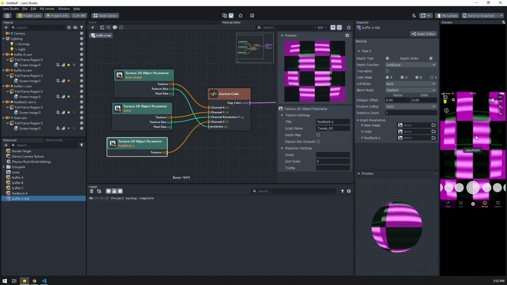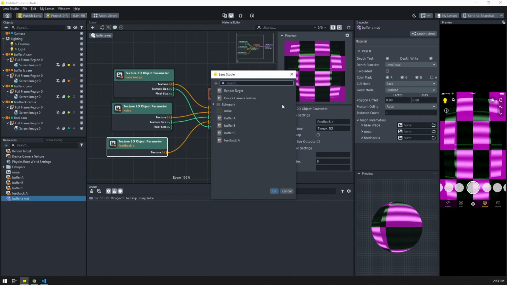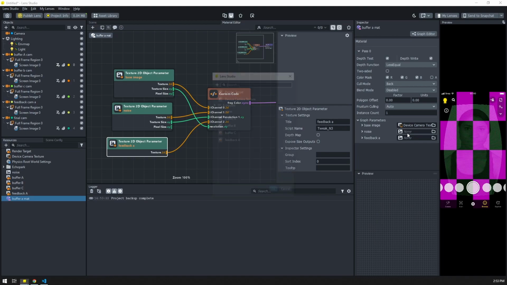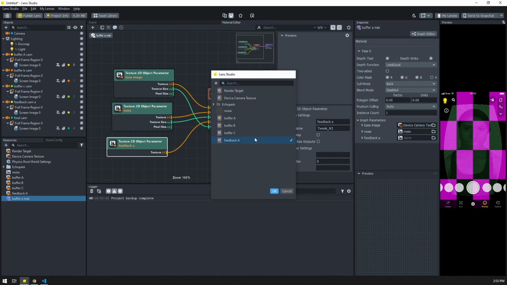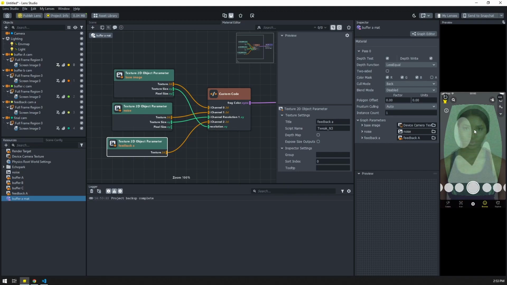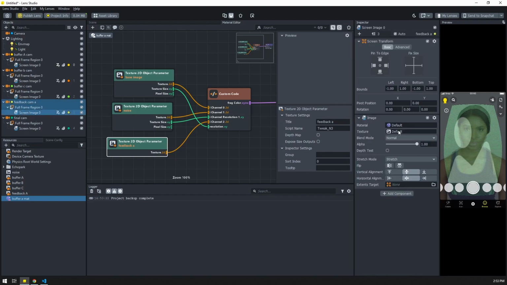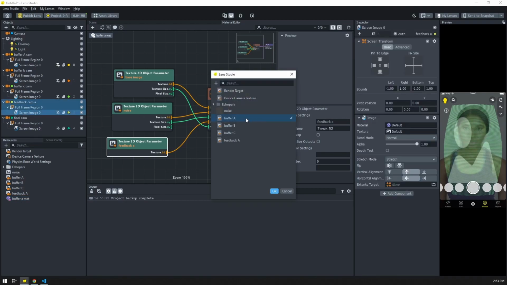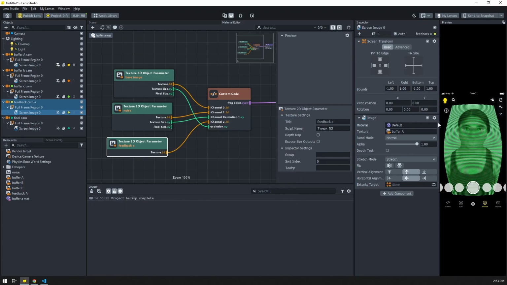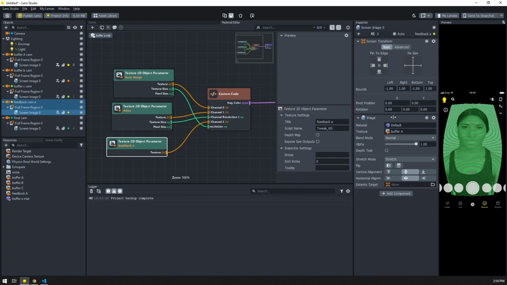All right, so you can see we have some sort of preview here. This checkerboard texture is just a placeholder. So let's populate these. So our base image will be the device camera texture. Noise will be our noise texture. And then we'll select feedback A. Now feedback A is just kind of like a blank placeholder image. So on this feedback A cam for the screen image, just select that. And for the texture, choose buffer A. So that will feed back into itself.